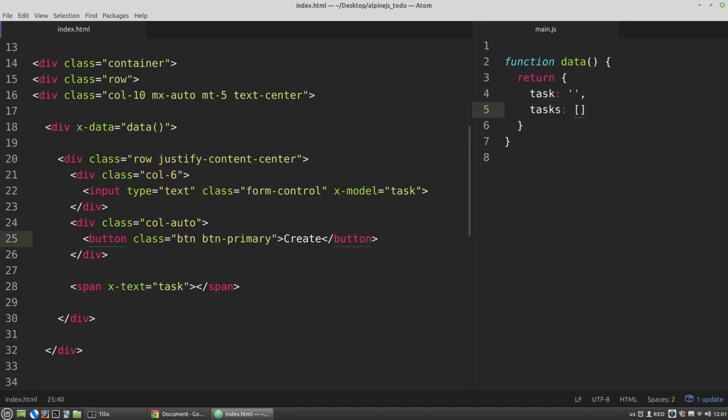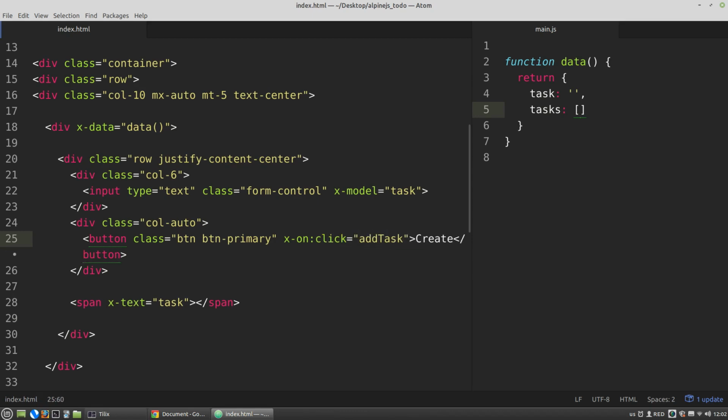And then I'm going to add the x-on directive to the button, and it will listen to the click event. Its value will be the addTask function. Or we can use just the @ character instead of the x-on. It's a shortcut for the x-on directive. And now we have to create the addTask function in the data object.